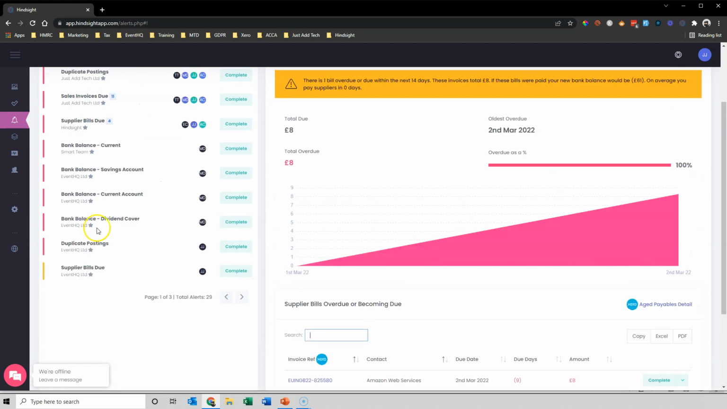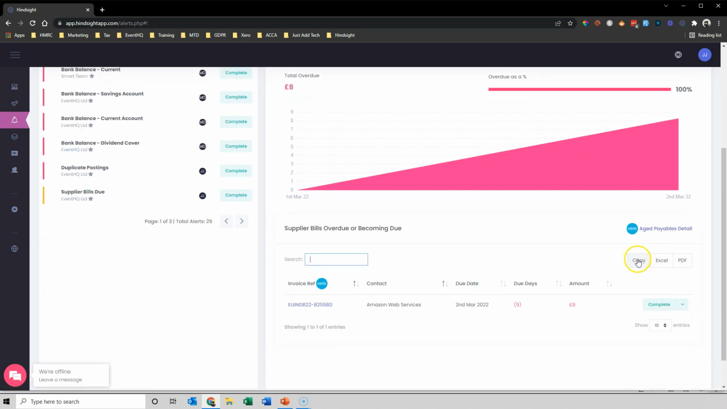Whatever's displayed in these boxes, whenever you choose to copy, the Excel or the PDF option, that is what will actually be downloaded. So if the client's responsible for doing their own bookkeeping and you want to provide them with a snapshot of some information where you need them to complete something in order to be able to get their books and records up to date, you can simply copy this or put it into an Excel document and email that out to them for them to deal with.